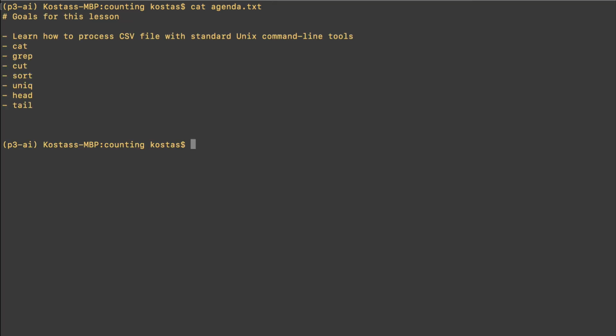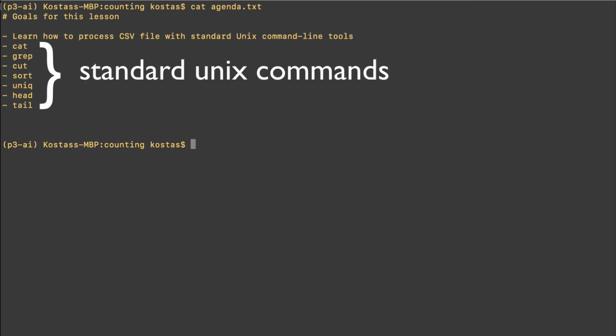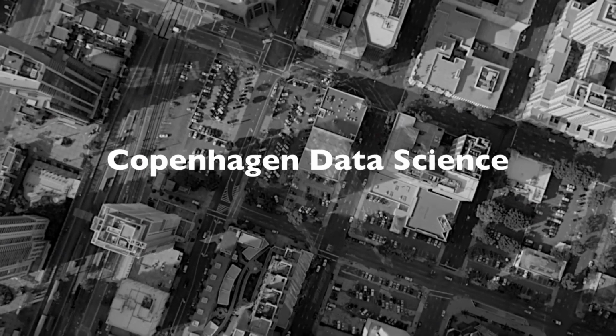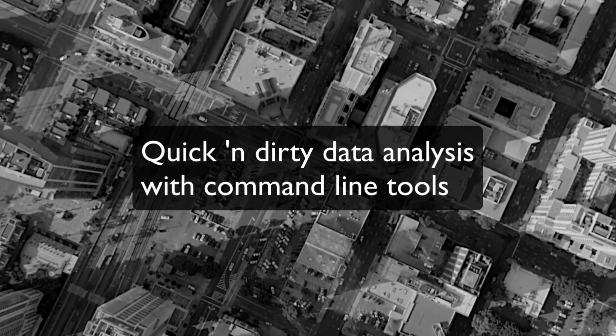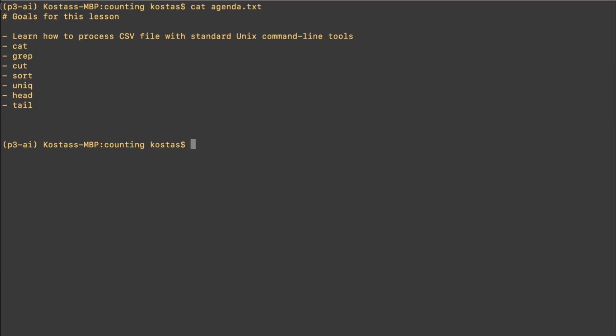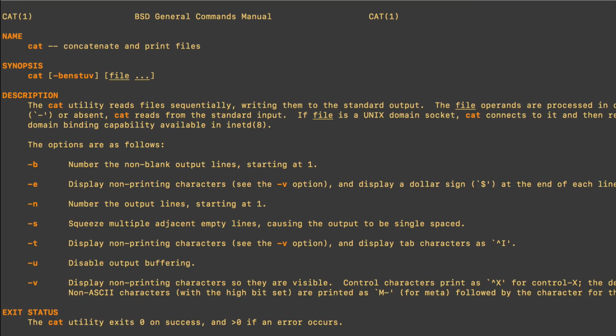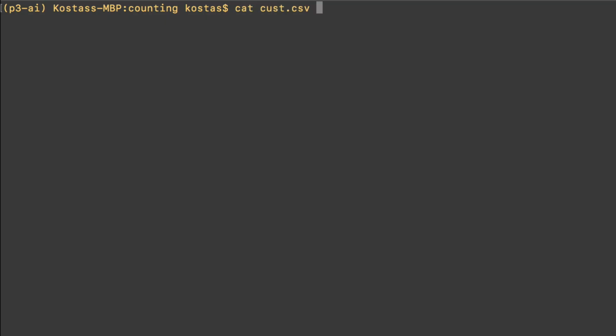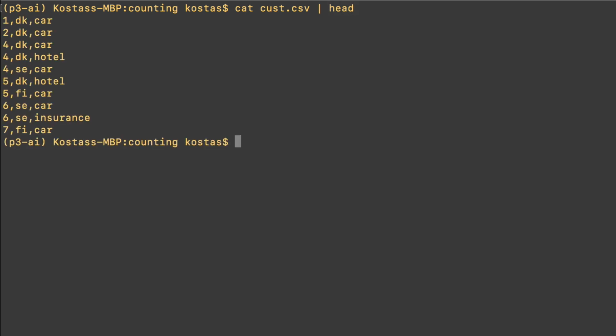Today we will look at using a set of standard Unix command line tools to analyze data. Let's look at the first tool, cat, which we can use to concatenate and print files. Let's look at the contents of an example file.